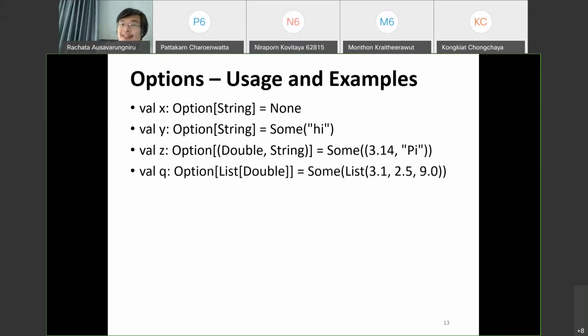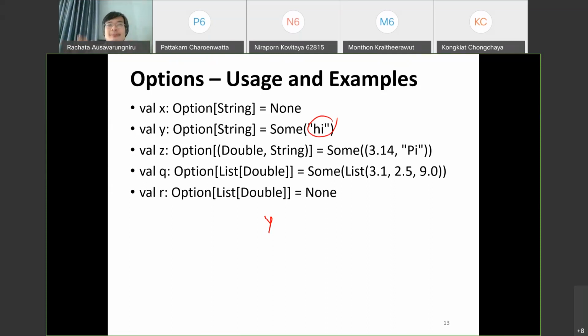Q is equal to option of the list. This means that my list, I can have a list or I don't have a list, such as this, right? Now you're wondering, since you have an option now, how do I access the value of y, for example, right? I have y, I want to access this value of y, which is basically hi. How can I get hi? Because if you just type in y, this would evaluate to some of hi. So if you have another variable called a equal hello, right? Let's say a evaluates to hello. You can't really compare y and a. Why is that? Anyone want to guess why you can't just say y equals a?